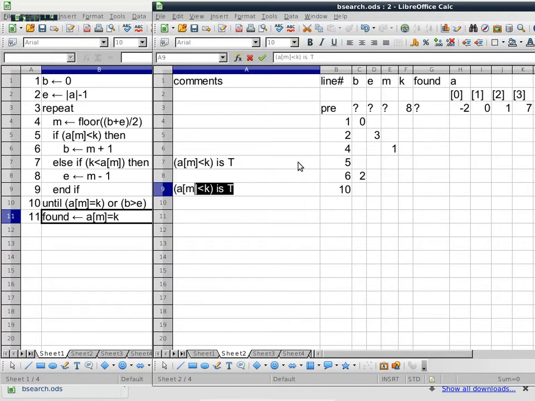On line 10, we have to evaluate A[M] equals K first. Is that true or false? That's false. So do we have to evaluate the other side of the OR? Yes, so we have to evaluate the other side. B is greater than E is also false. So now we have false or false, which is false. So the entire thing is false. That means our exit condition has not been met.